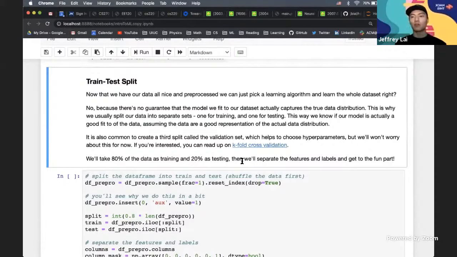So now that we have all of our data, you may think that we can just go ahead, pick a cool algorithm and then fit it on our entire data. But we can't do this because we won't actually know how we're modeling the actual data distribution. If we do this, we have no guarantee that we're actually faithfully learning something about the data. So this is why we need to split our data set into one subset for training and one subset for testing. And this way we know.